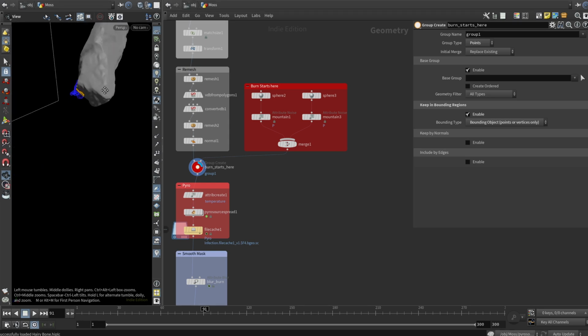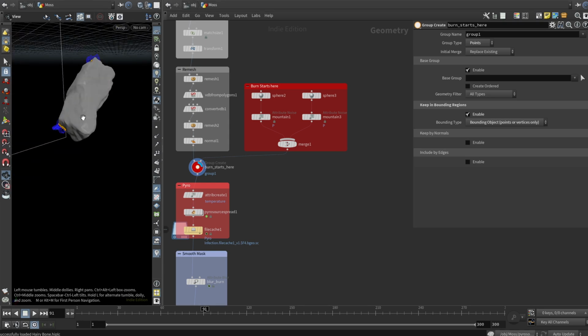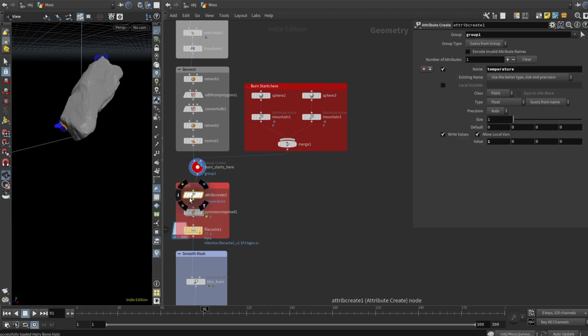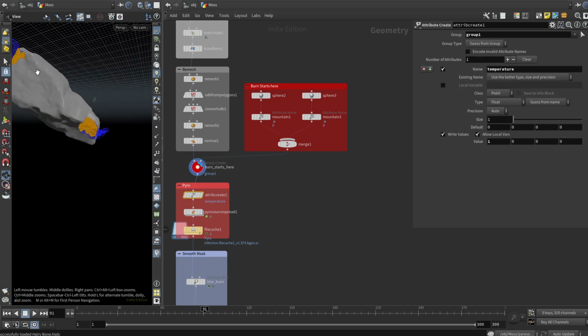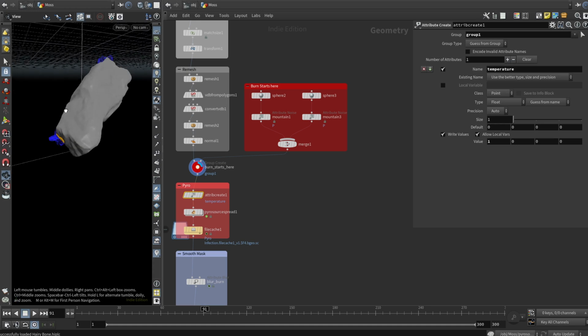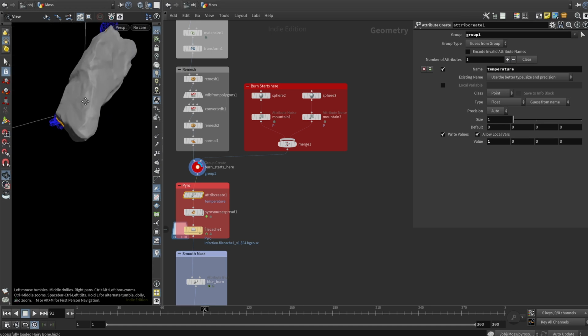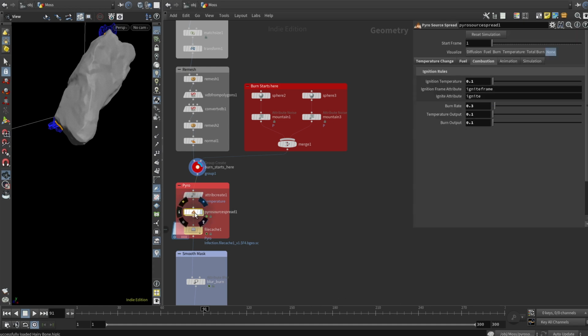But this group is basically the starting point of our burning. What we need to do is grab our group and assign a temperature attribute and assign the value 1. So basically these points here are already burning, and they are a starting point for our pyro source spread simulation. Then we drop a pyro source spread node, and here you can see, let me get it back.